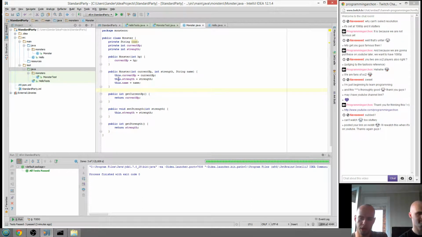Yeah, but this time we have this here. So this refers to the class, and its variables. So this means that this name equals the name that's given to the constructor. The way to understand this is that if the computer is running it line by line, on this line you actually have two name variables. One name variable is the one that is stored in the class, and another name variable is the one that was provided to the constructor.